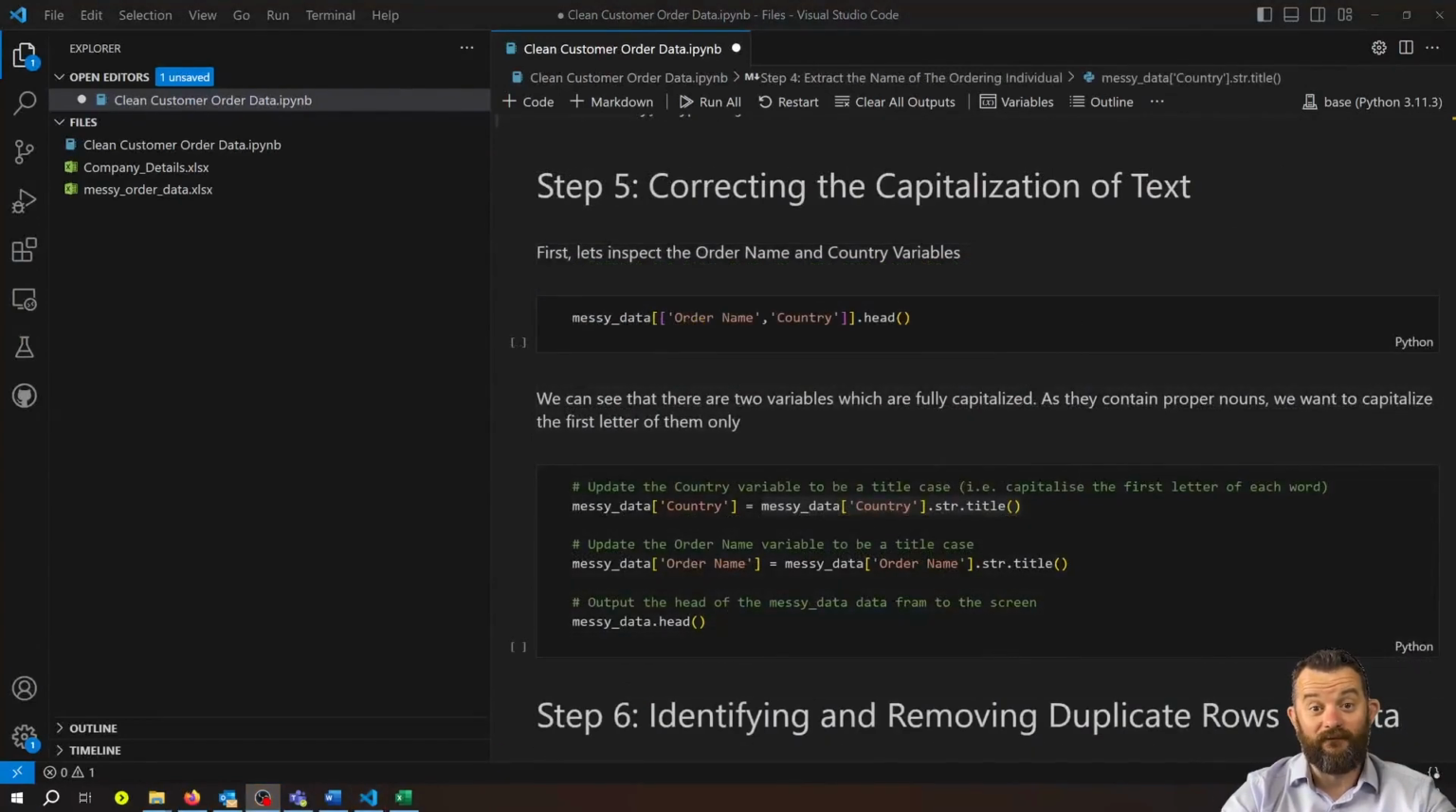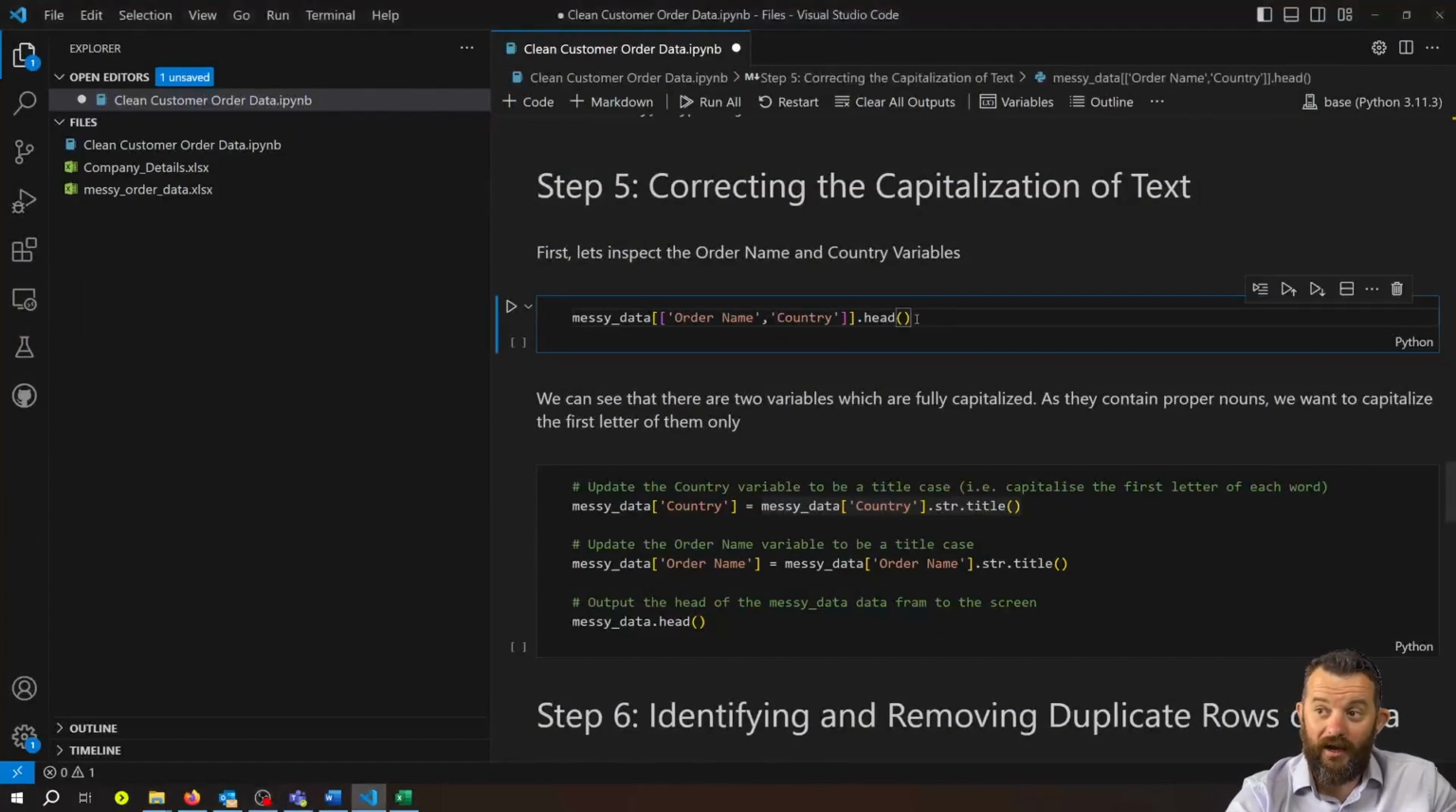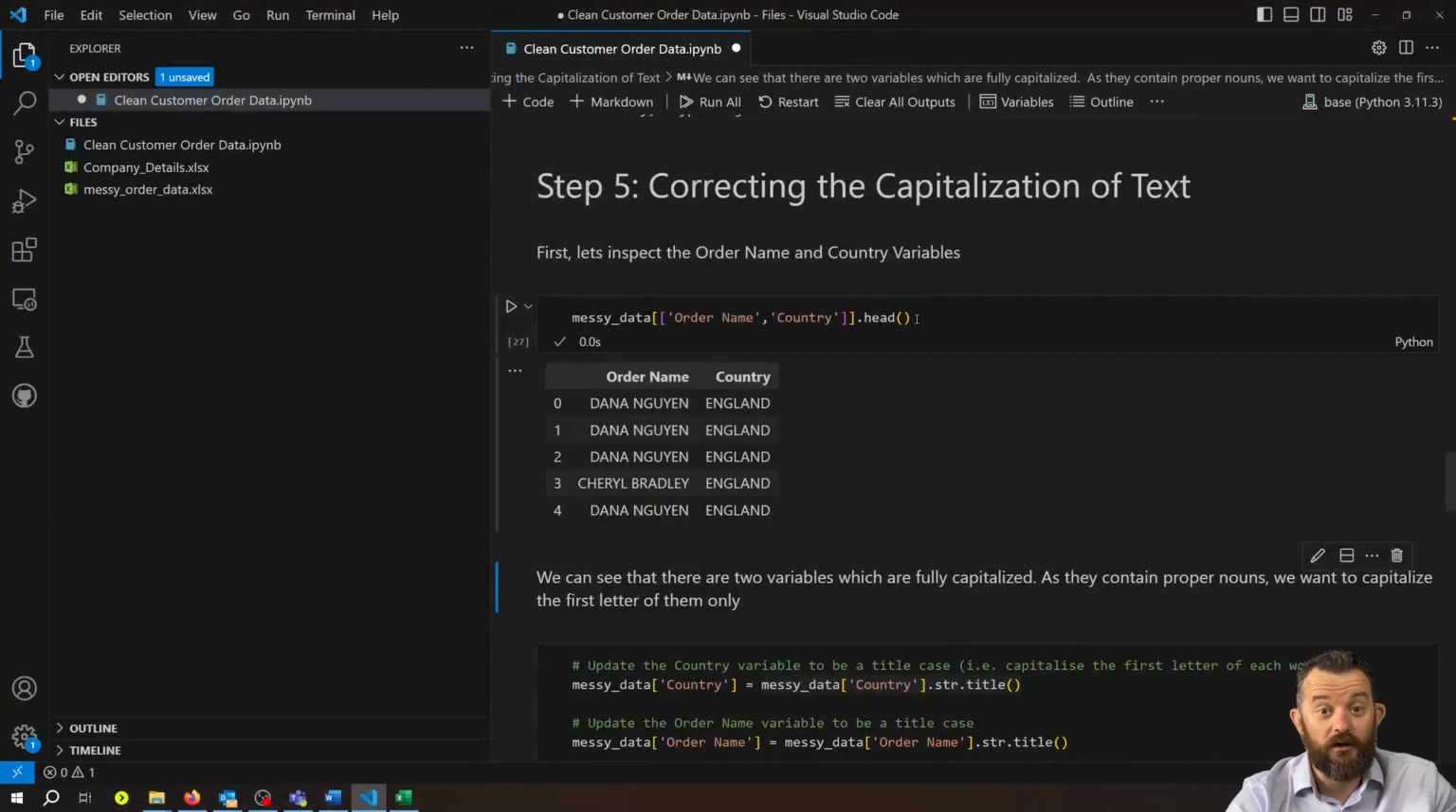Step 5 involves a little bit of tidying on some of the columns that we've created so far in the cleansing process. If we have a look at the order name and the country, 2 attributes we've extracted in the early steps, then you can see that the data within them, the values within them, are all in capitals. Now, something we can do in Excel is change the capitalization of a value in the cell, and it's also something we can do very easily in Python as well.